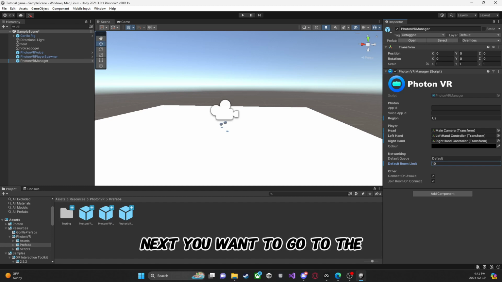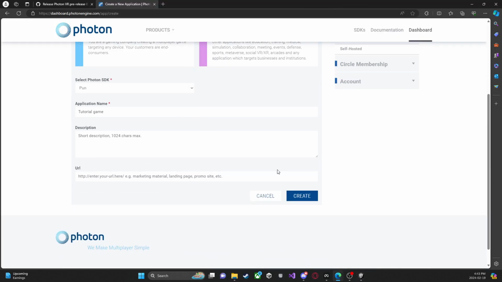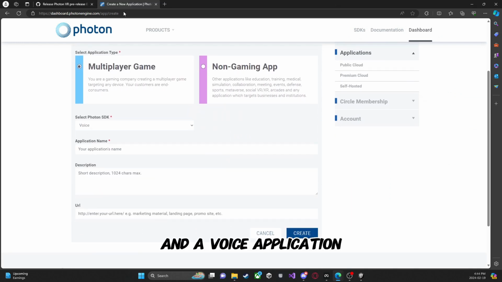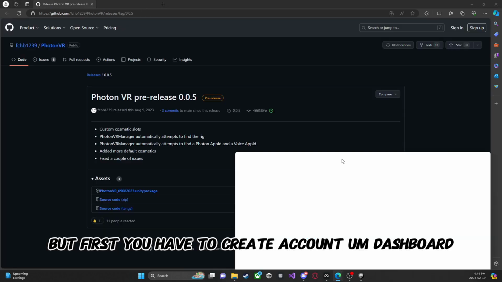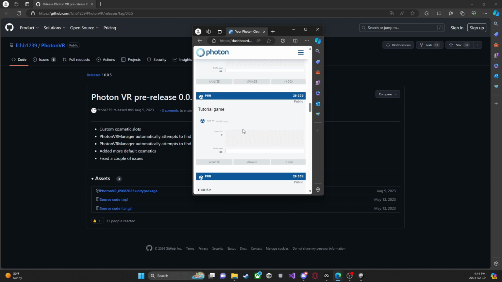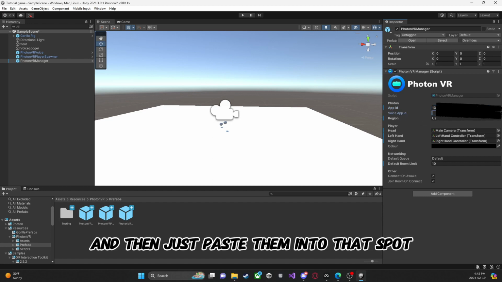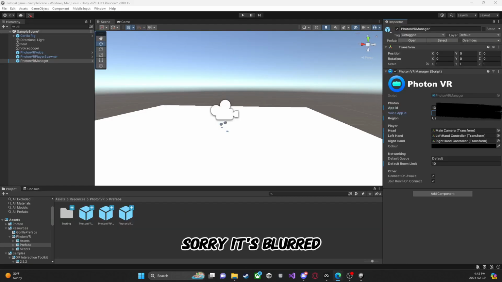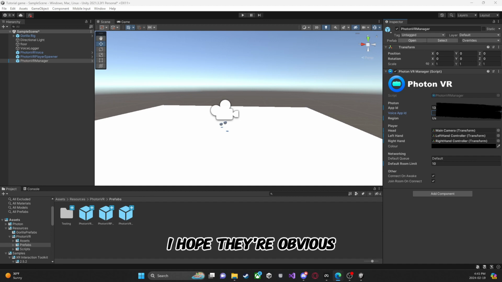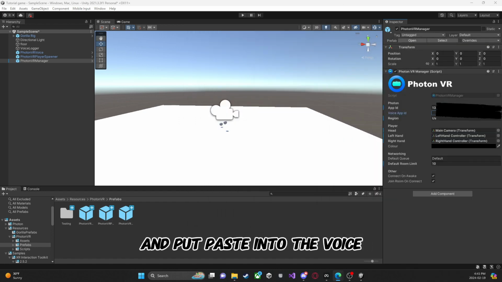Anyway, next you want to go to the next link in the description, which is for the Photon website. Once you're there, create a PUN application and a voice application, but first you have to create an account. Dashboard, create app, and then create two. Copy the app ID right there. I just can't show mine. And then just paste them into that spot. Sorry it's blurred, but I have to blur it for obvious reasons. I hope they're obvious, I don't want anyone copying my app. Then do the same for the voice and paste it into the voice.